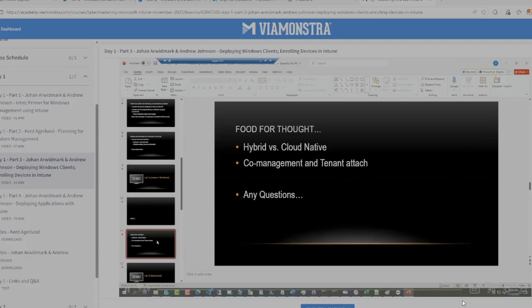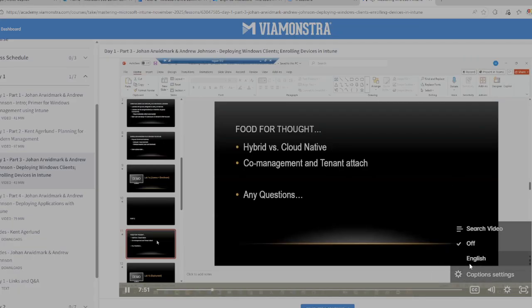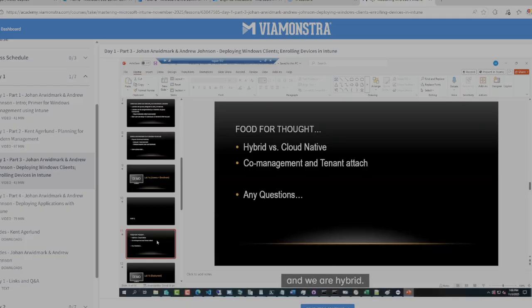Currently, I work for a law firm, and we are hybrid. So we do have Active Directory services, and we also have Azure services. My biggest thing when moving in, because when I first started working here, I was kind of new to the Azure situation. I was wondering, what are the biggest benefits of becoming completely cloud native?